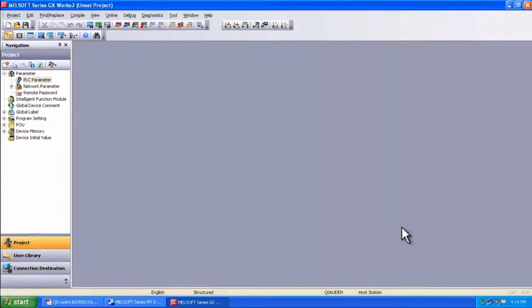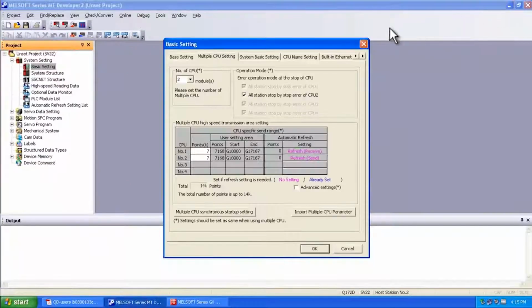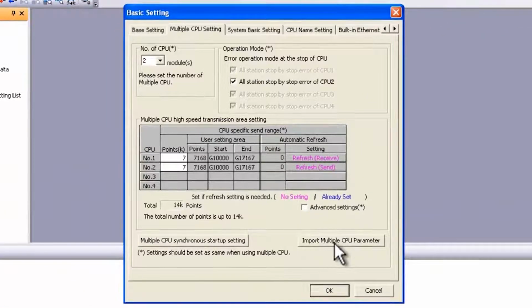Now another way to do this, and a very nice way to do this, is to save your PLC project. And then from within the motion controller, you can import multiple CPU parameter settings. This will override all settings to match those of the PLC. This is a very good method. You do not need to export the parameter settings from the PLC. All you need to do is save the project.